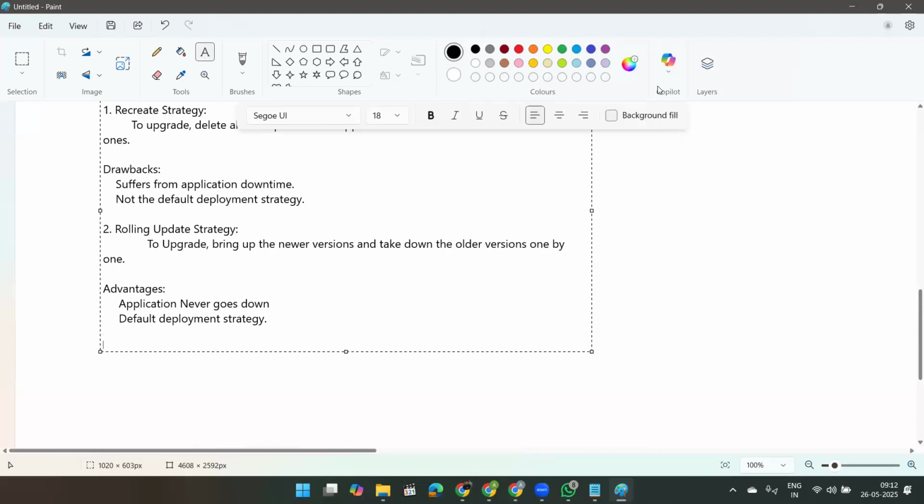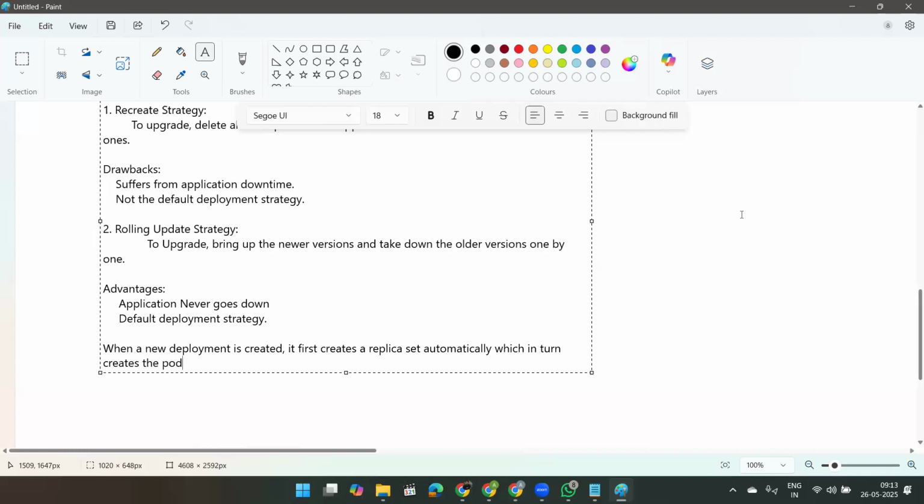When a new deployment is created, it first creates a replica set automatically, which in turn creates the pods. So once you create the deployment, after creating the replica set, it creates the pods.